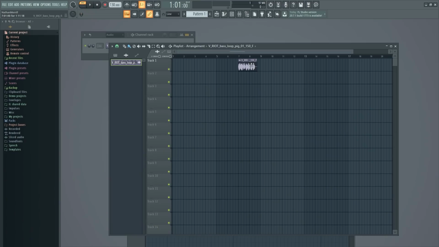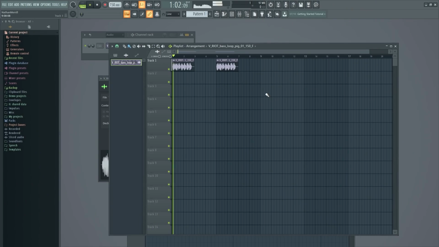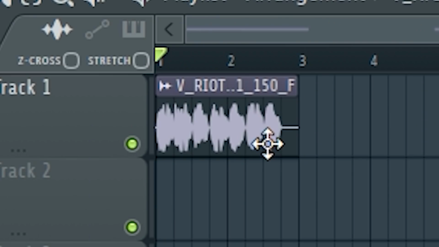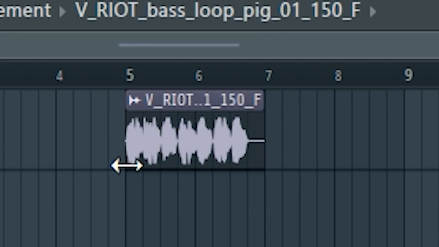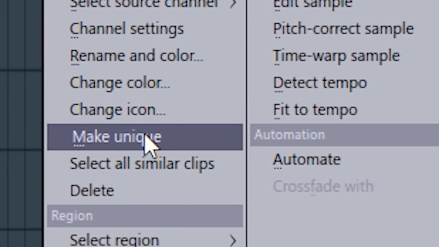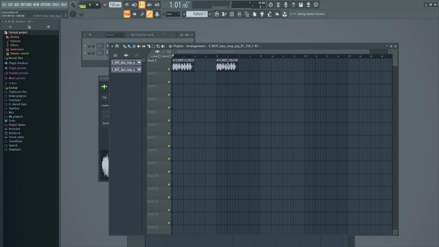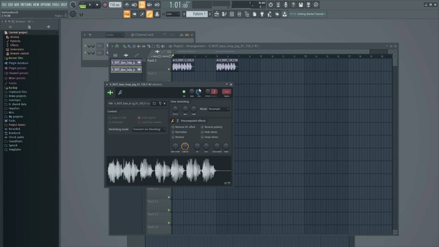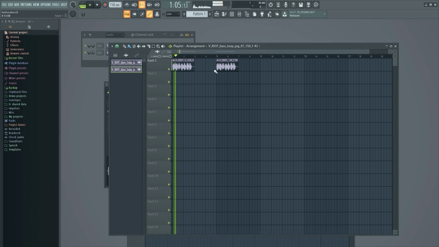Number 2, the ability to make samples and certain clips of automation unique. So for example, I have this audio sample right here. If I take this and I put it over here, and let's say I want to alter this one separately, let's say I turn the volume down. Oh no, it altered that one too. I only wanted to change this one right here. What you can do is you can click right here on the top left and go down to make unique. Now, this is its own sample and you can change it without changing the first one. So I'll turn the volume back up. This one's quiet. This one's loud.